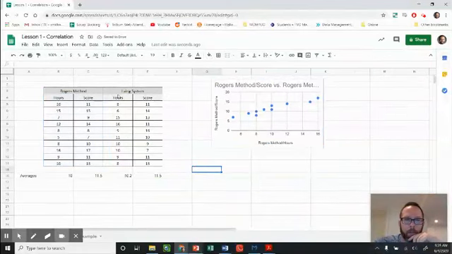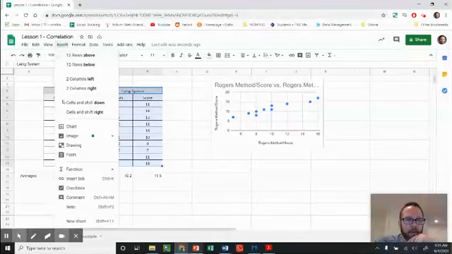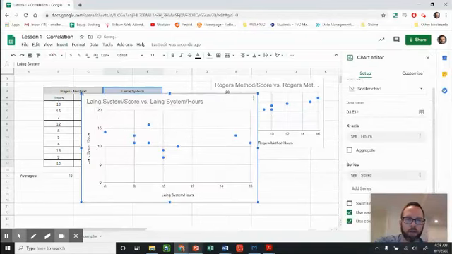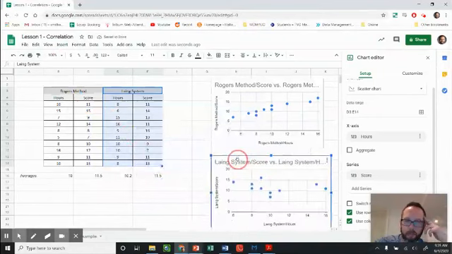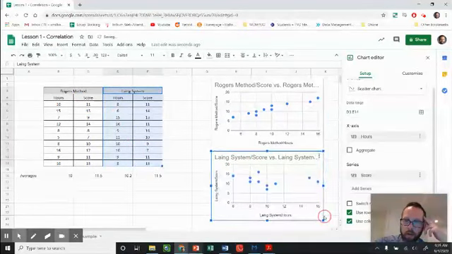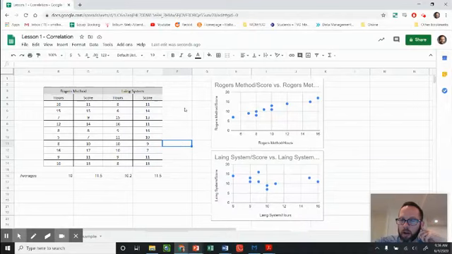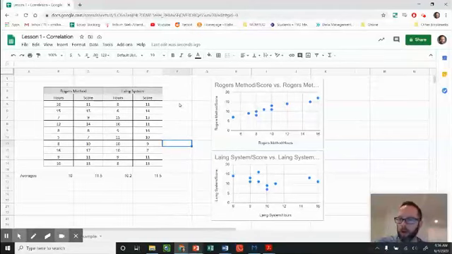And now we'll just do a separate one for the Lang system. Data and labels, insert chart, and the default here again is a scatter plot. That's great. You guys did a lot of scatter plots in grade 9. You made a lot of scatter plots by hand. I'm not saying we'll ever do a scatter plot by hand, but we're mainly going to use technology, right? We want to be doing higher level stuff and not have to spend all our time just making simple scatter plots when technology will do that for us.